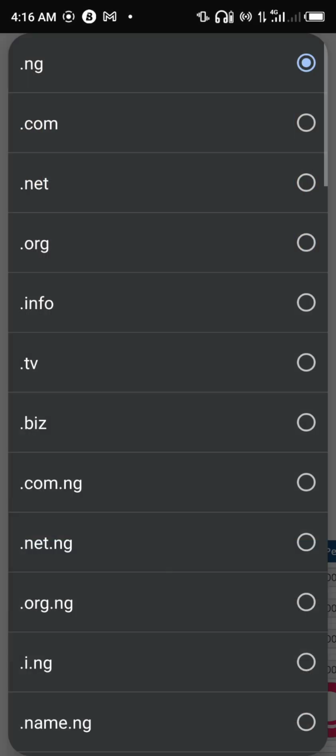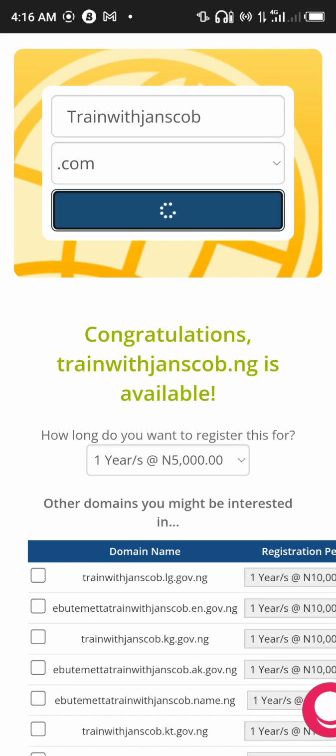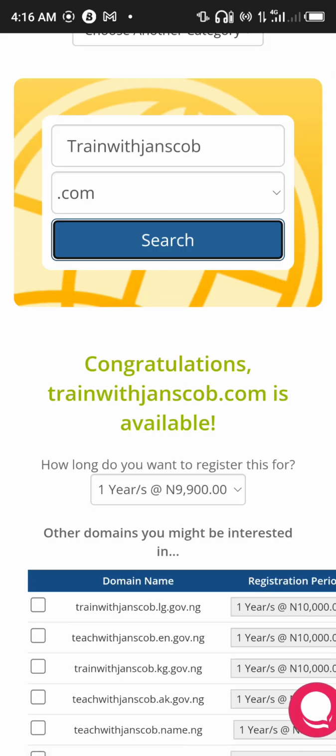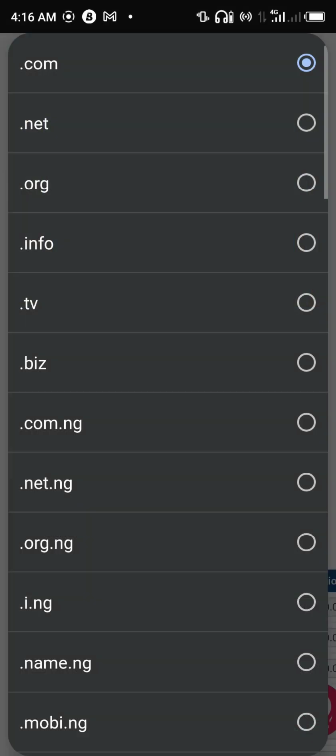But I can have trainwithjanscorp.com. I don't think anybody has collected it. So you see, trainwithjanscorp.com is available. While as you can see, .com is available, but it costs around 9,900 for 1 year. So you can see.